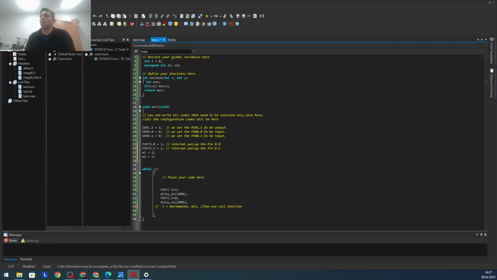So this is the structure of our code. That is how it's written. This is generally the minimum that CodeVisionAVR needs in order to create the hex file for the microcontroller. And that's it for this part. Let's see what else. What is the next part?